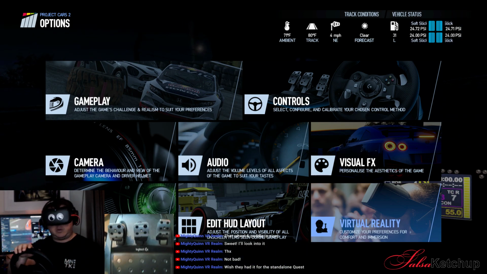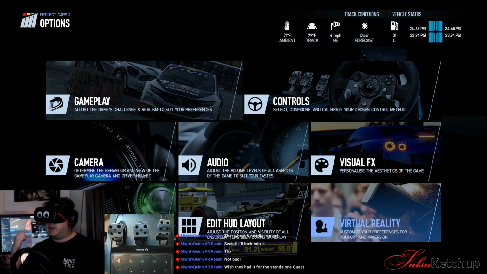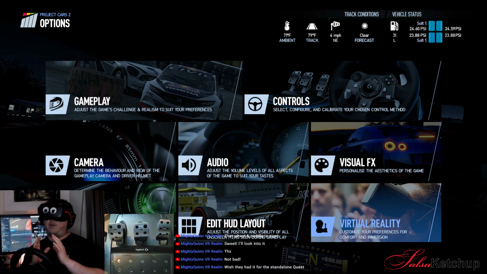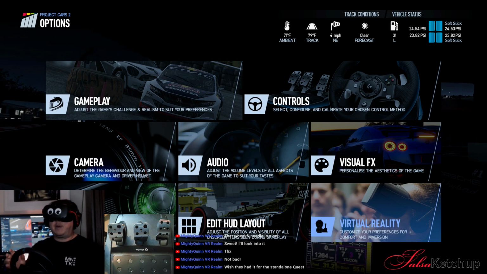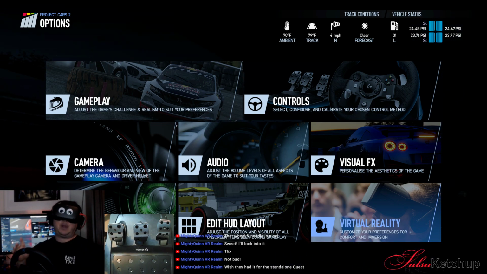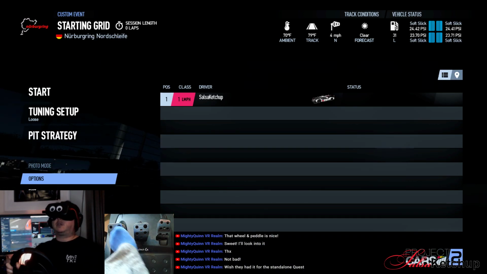Control wise, as I said, I'm using a G29. The pedals are going through a Leo Bodner extension, so instead of operating at 8-bit, the pedals are operating at 10-bit. I highly recommend people do that if they are on a PC. Right, let's get to some gameplay, shall we?